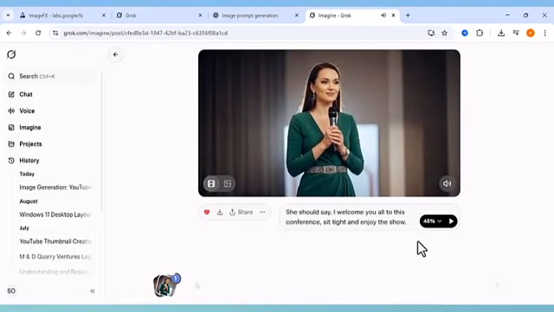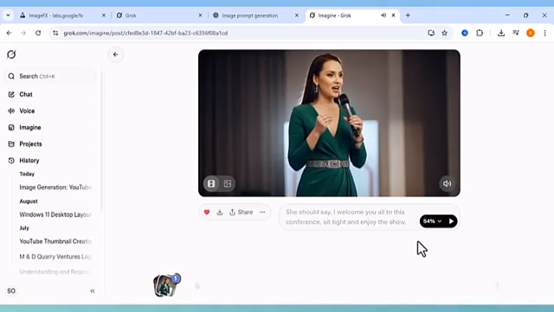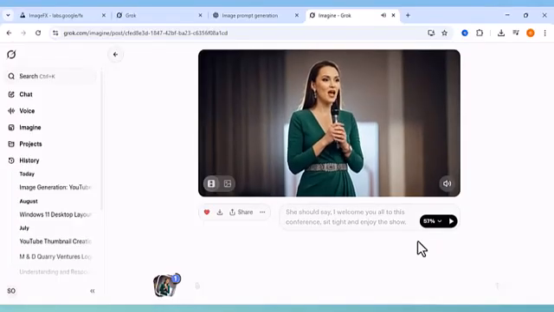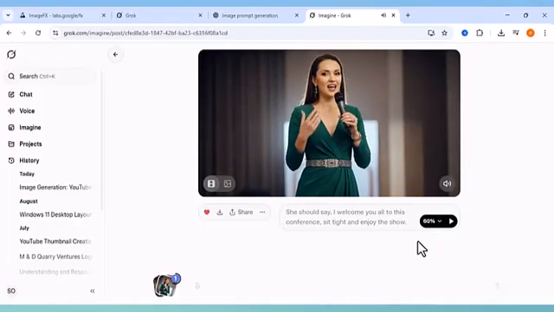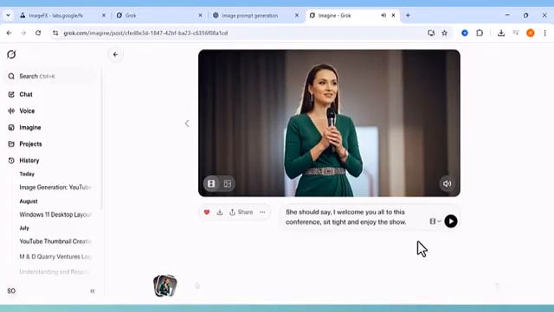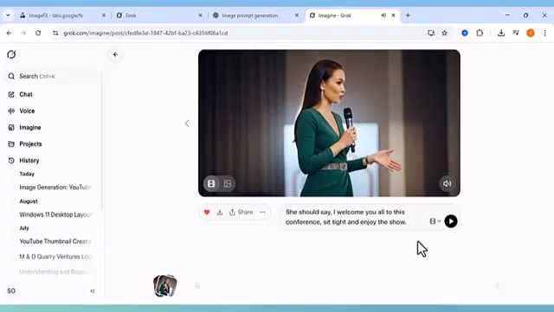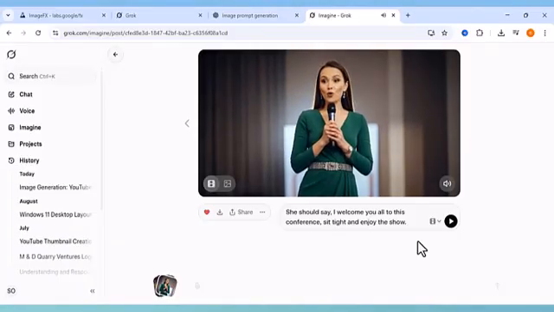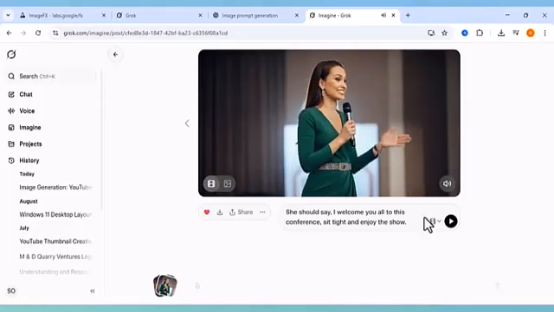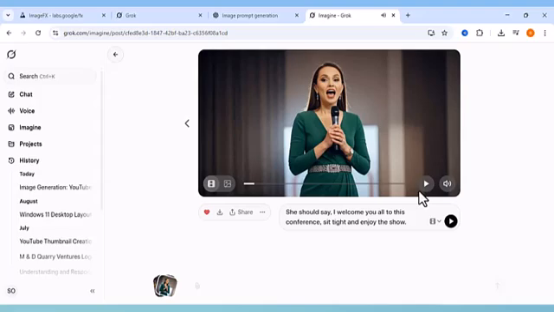One beautiful thing is that it will synchronize with the voice and everything will look so realistic, as if it is a normal human being that is talking, not knowing that it is an AI video doing that. You can see: I welcome you all to this conference. Sit tight and enjoy the show. So that's what you can do.